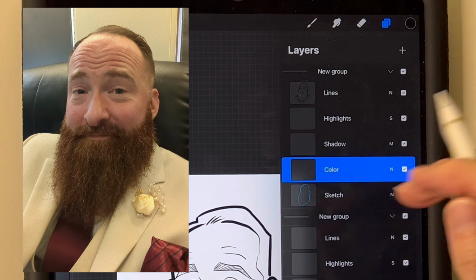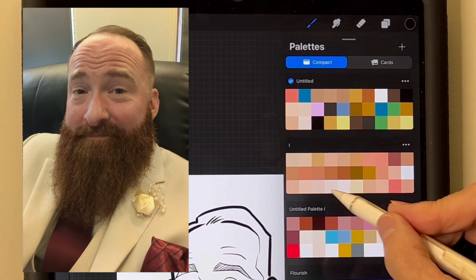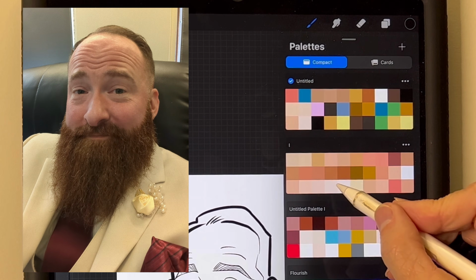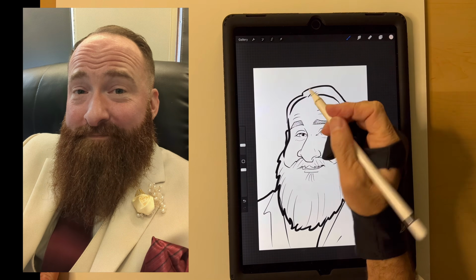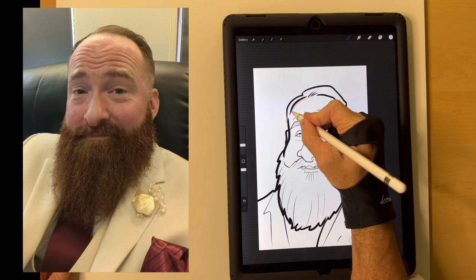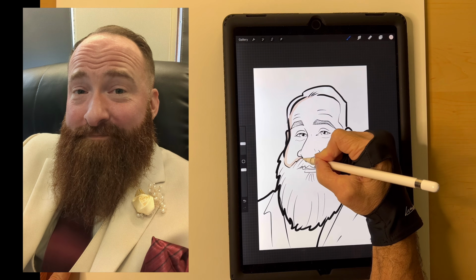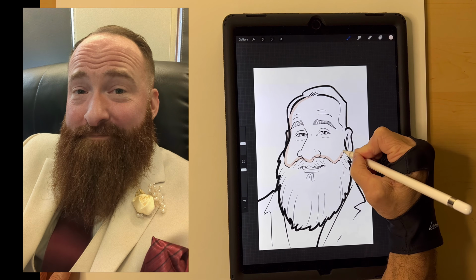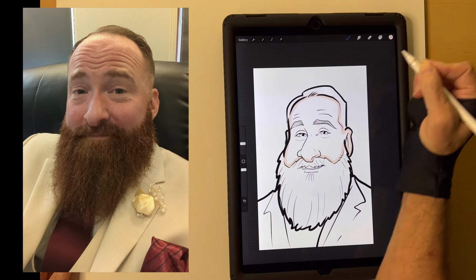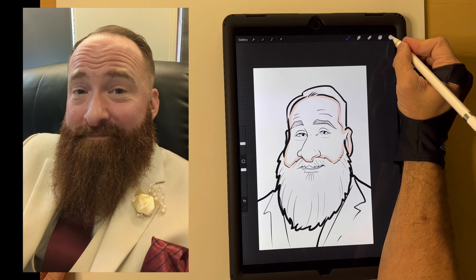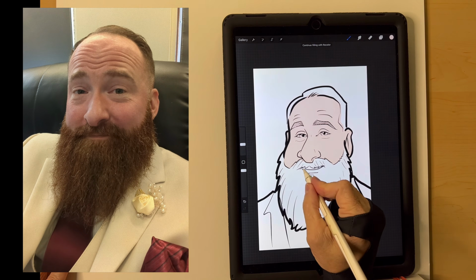Next step, make the sketch disappear. Now click on the layer that says color. I click on my colors. I choose a skin tone. I've created these ahead of time. And watch this cool trick. This saves a lot of time. I'm going to outline the entire area that I want colored skin tone. Then I touch this color dot, I bring it down and release it, and it colors that whole area.